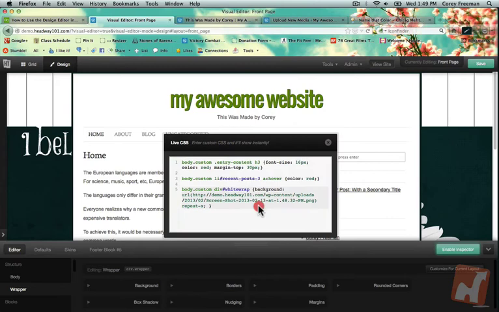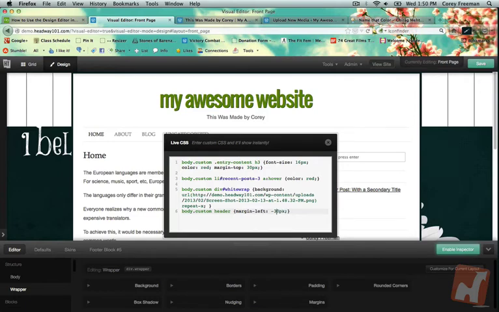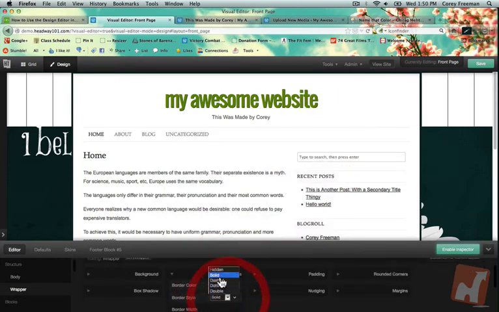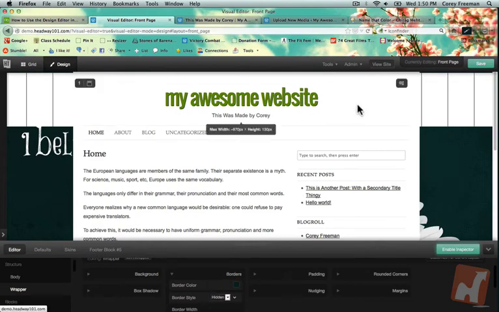But basically, that's how you would fake a fluid header. Oh, and then you could also do body.custom header, which is the HTML tag for the header. Margin left, negative whatever your background happens to be, and then width, usually 103.2% works. And I think I might have to get rid of my borders for this to work. Yeah, but that's how I cheat. That's a really bad example. That turned out really awful.